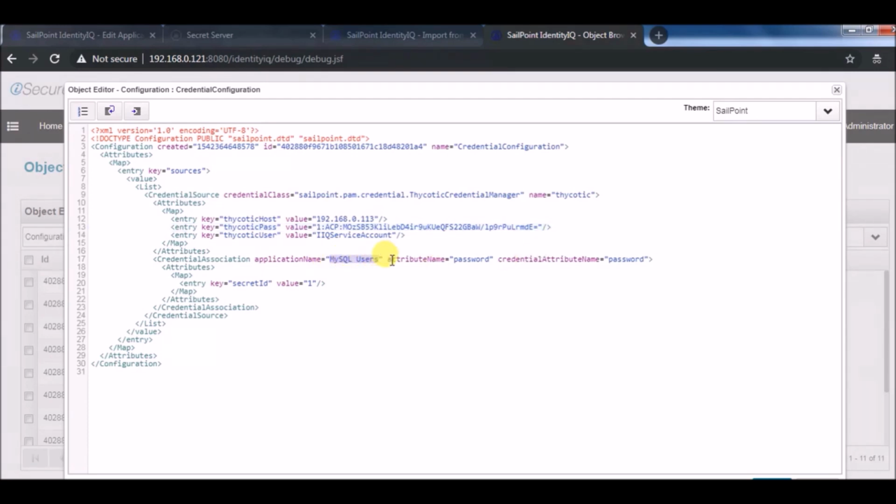We also need to provide the name of the application being configured and the attribute where the credential should be placed. The secret ID of Thycotic which stores this credential also needs to be provided.